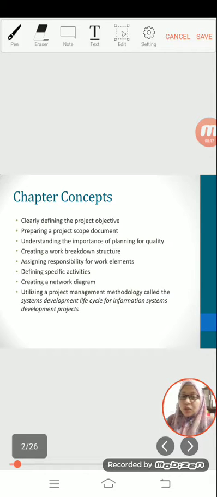Okay, chapter concept. This chapter discusses the project scope document, quality, how to define what activities need to be done, who will be responsible for them, and in what sequence they will be performed. It describes techniques and tools to plan the work items and activities that need to be performed in order to accomplish the project objective successfully.